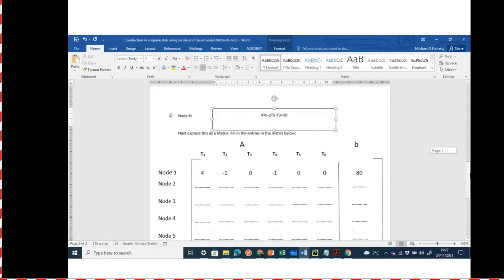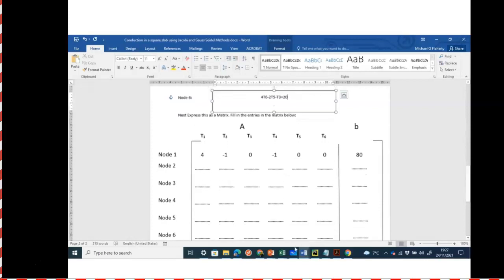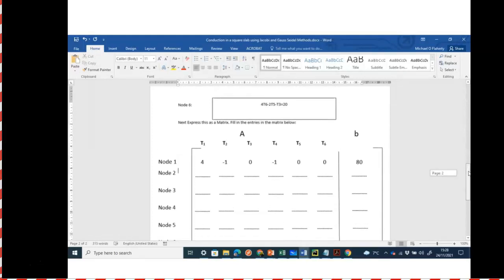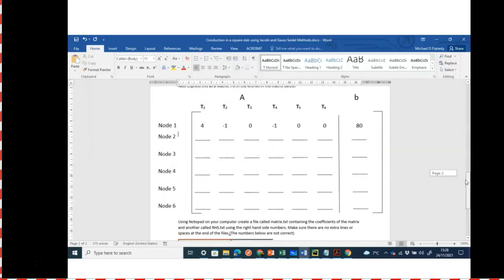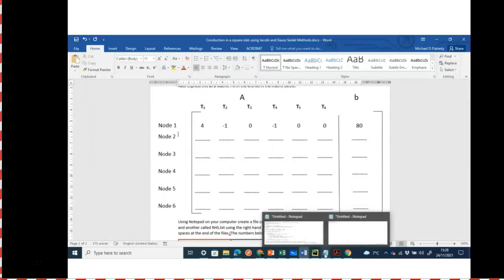And I think we're ready to do our coefficients now. So for node 6, the coefficient of T6 is 4 in there, minus 2T5, minus T3, all the rest are 0. Now you fill them in as per above. You fill them out as per the first one. So if I open up, and can't really access that there, open up Notepad.